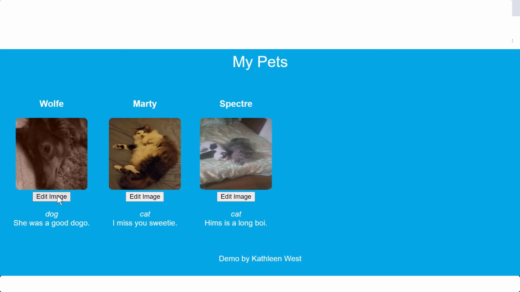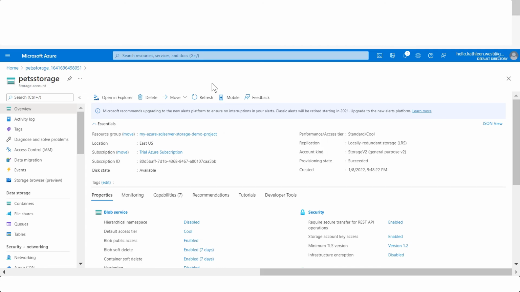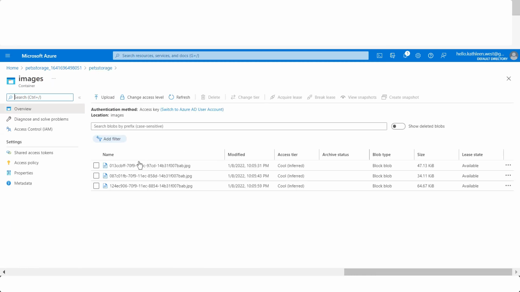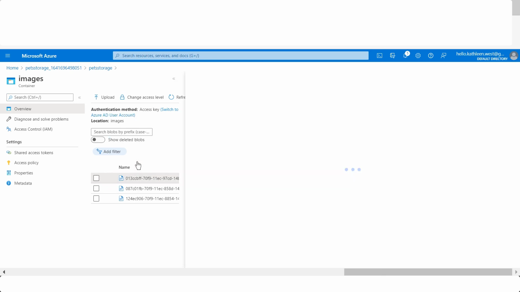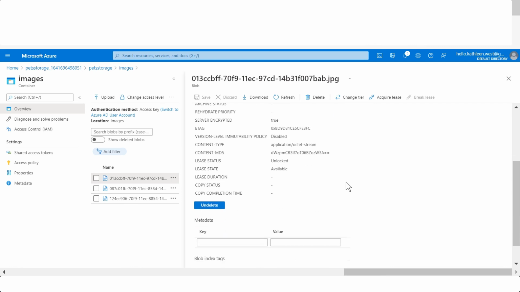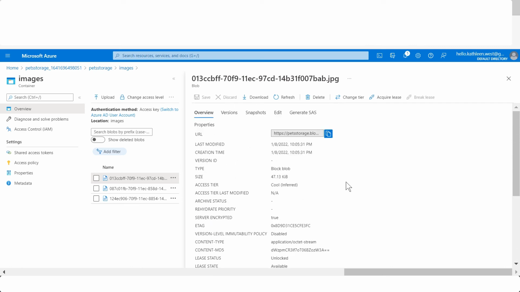We have now added and associated our pets to photos using the web app. Let's verify this in Azure. I'm going to navigate to my Azure Storage account, then I will go to my Containers Images folder to see that there are now 3 randomly named photos that were uploaded. I'll download each one to demo that they are the same photos that were uploaded via the web app.